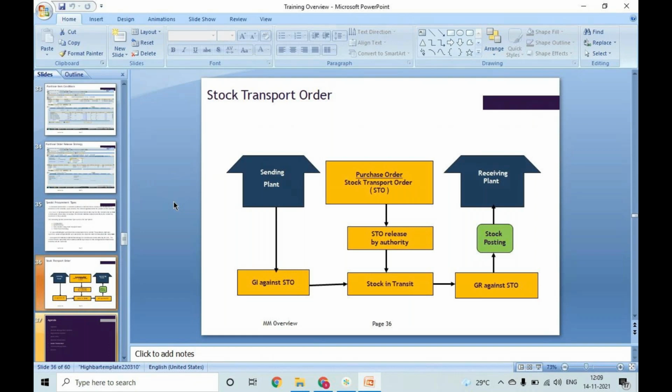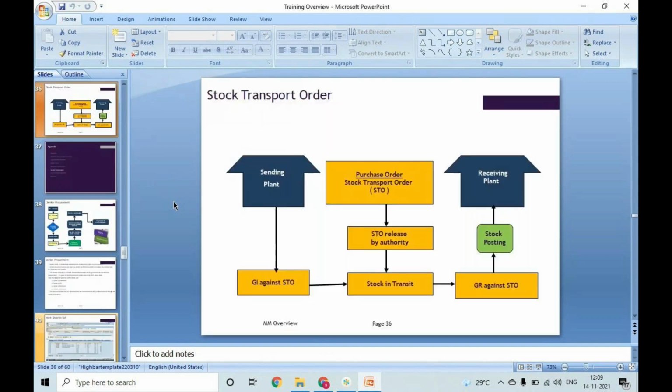Again, in STOs, we will have different types of STOs as well. One is intercompany and the other one is intra-company. Intra-company STO means you will have one company, under one company you will have different plants, and between these plants you are doing the transfer. In some cases you will have two different company codes. Then you will be transferring the material from one plant to another plant of two different company codes. Then this is called intercompany. Intercompany STO and intracompany STO.